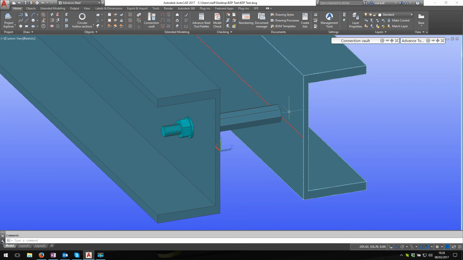Saves you putting a bit of bar in and then putting in some special parts for the nuts and washers.